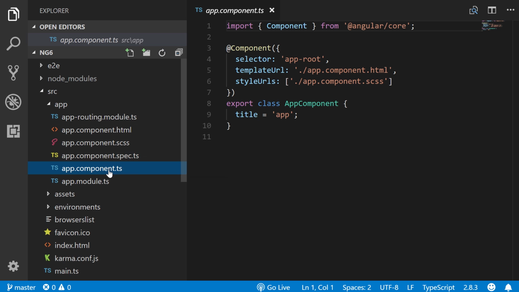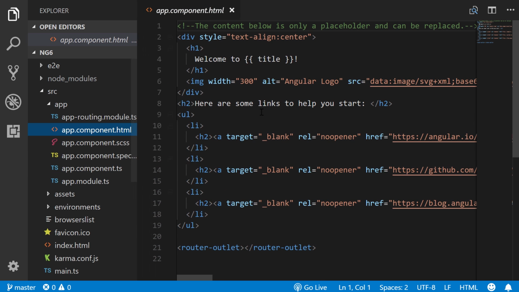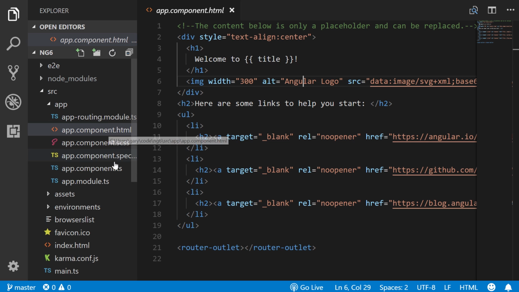All right, so it has this HTML file. This is where all the HTML templating goes, and this is the HTML that corresponds to this particular component. As you can see, they're all called app.component.